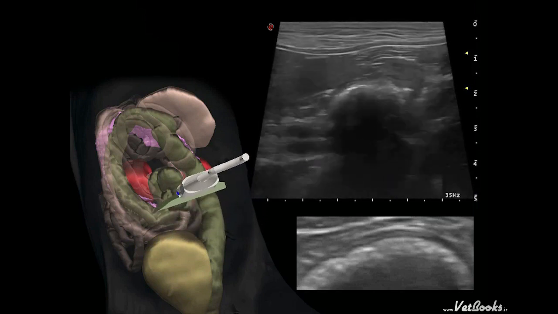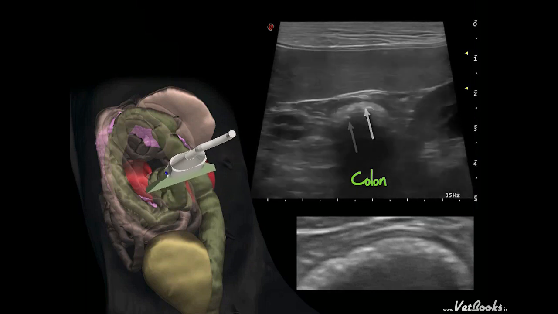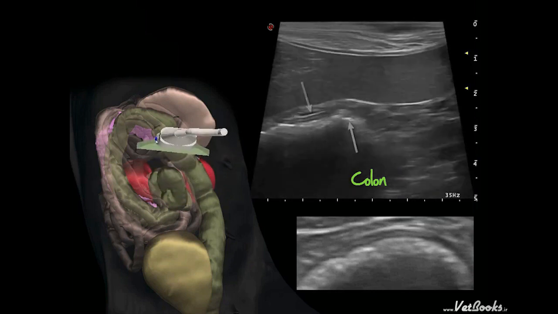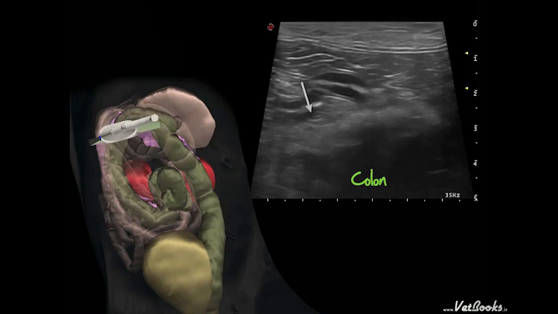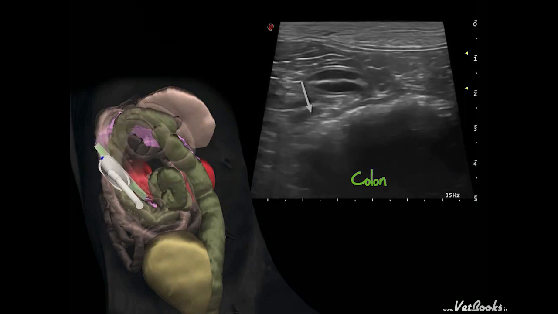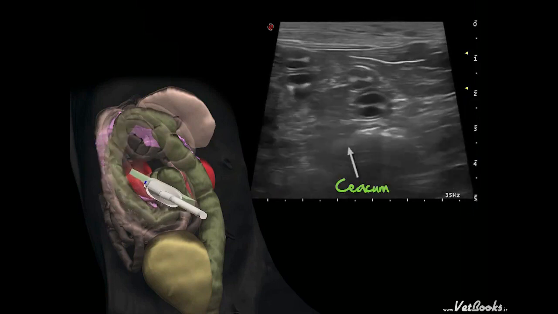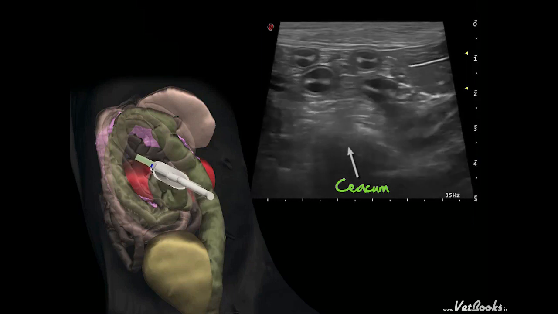The colon is initially scanned in transverse plane from the descending segment along the left abdominal wall to the transverse segment, then to the ascending portion up to the cecum. Evaluation in the longitudinal plane will complete this examination.